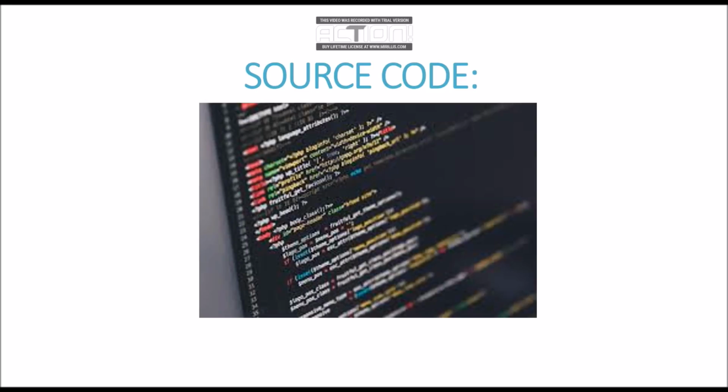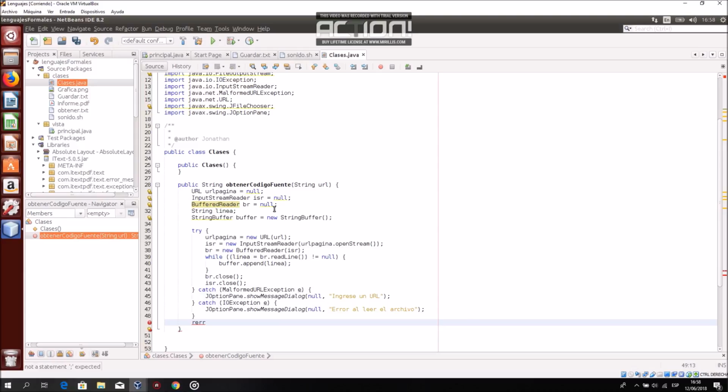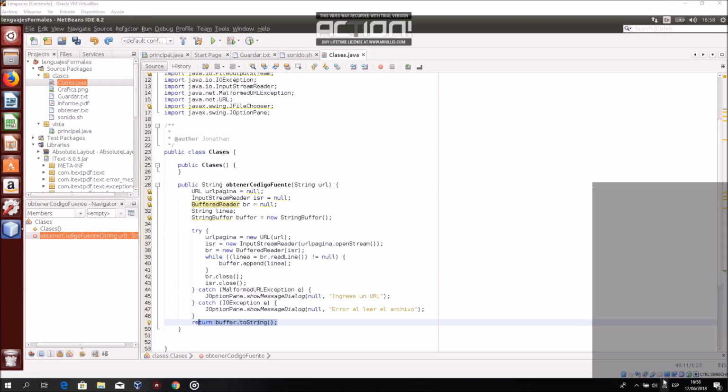The source code. Here my partner is going to explain the source code to you. Get HTML source from URL in a Java application. We must consider that to get the HTML source through a URL, we must have an internet connection.